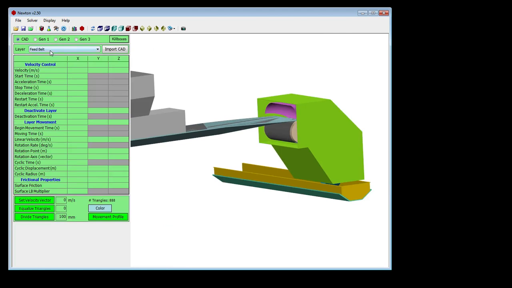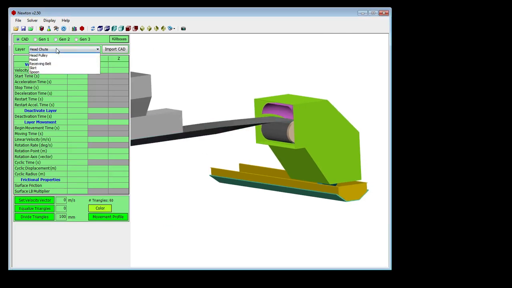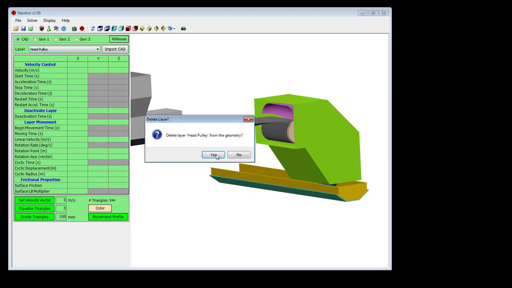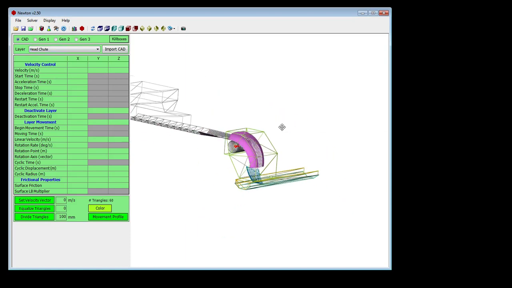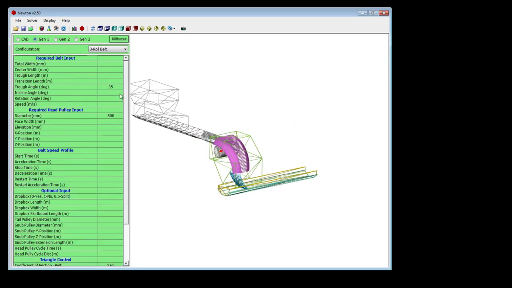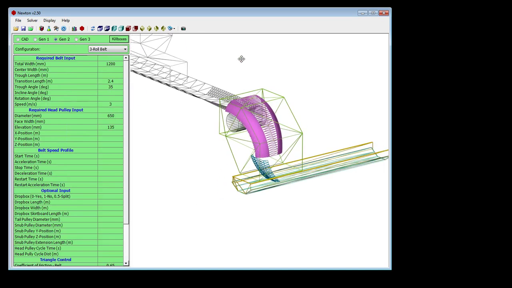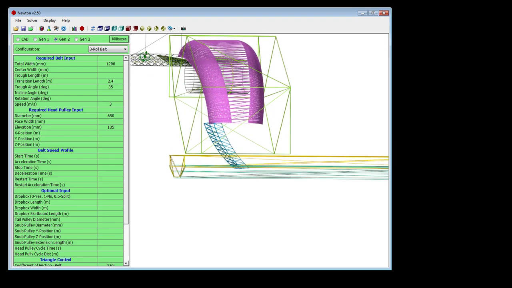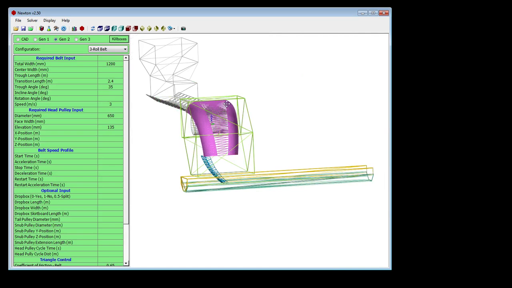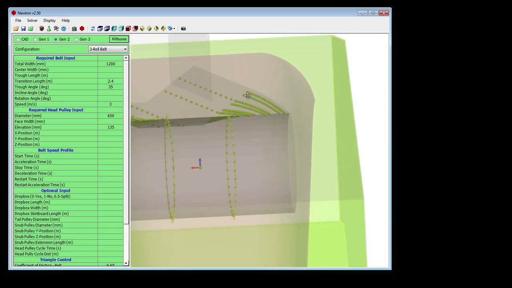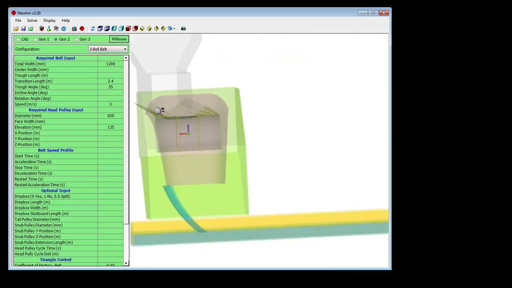So now we can go ahead and delete that existing feed belt, and we can delete that head pulley. We don't want that head pulley either. And lastly, we probably want to specify a speed for that belt, 3 meters per second. And we can check that by turning on our velocity vectors. We can see that all those vectors in the transition section are properly pointing along the transition. Same with the head pulley.